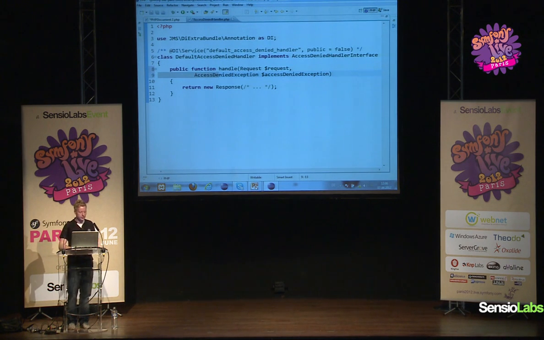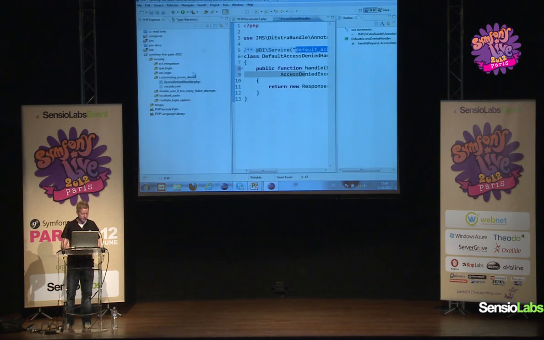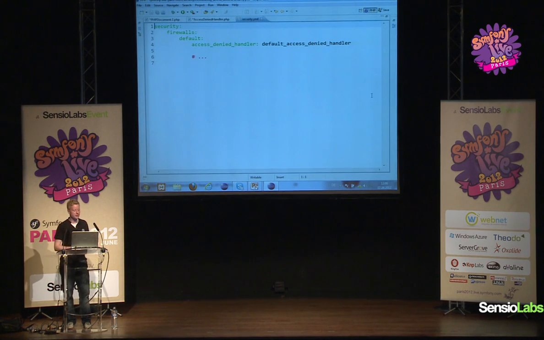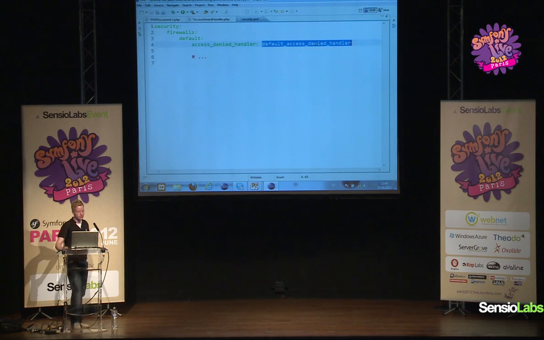What I'm using here is annotations for the service, but you can of course use YAML or XML or whatever you like. We have given this the service ID default access denied handler, and what we still have to do is wire that up in the configuration, which is also easily done. You can set an access denied handler for each firewall that you have, and all you have to do is put the service ID here.